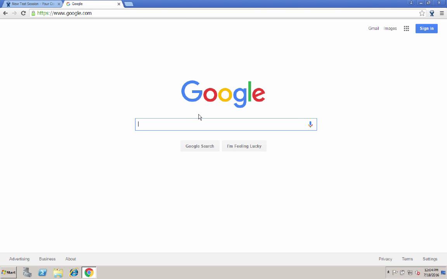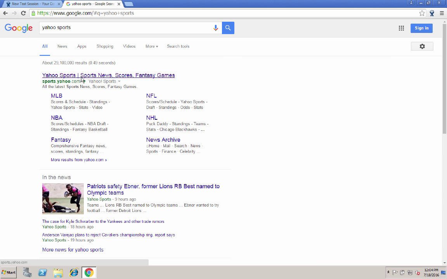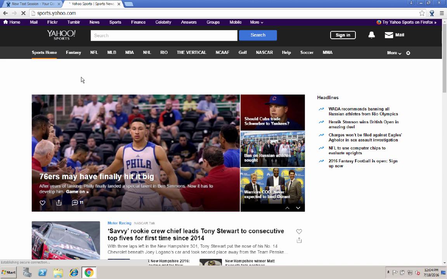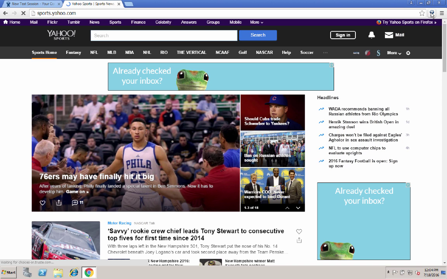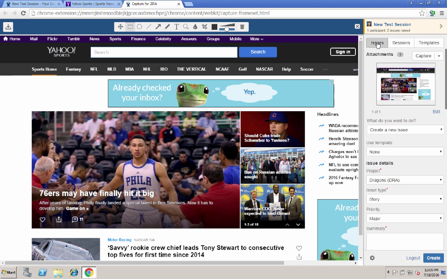So let's say I'm doing exploratory testing of Yahoo Sports. So I'm here and I see something that shouldn't be there. I can click this, which opens up this window here. Let me sign in. There we go. Now we can create an issue, create a new issue. We can attach it to an existing issue. We can use a template. We can assign it to a project, user story. What user story do you want? And we can assign all this directly from here.